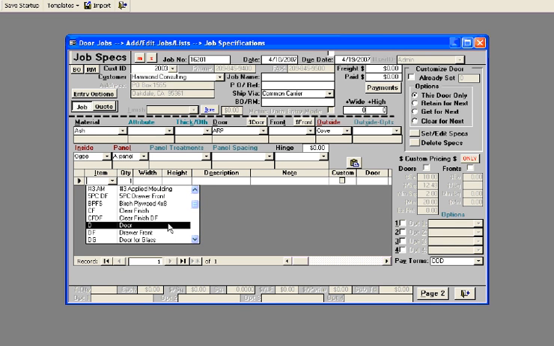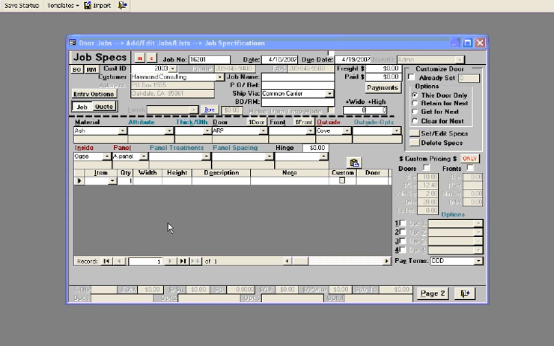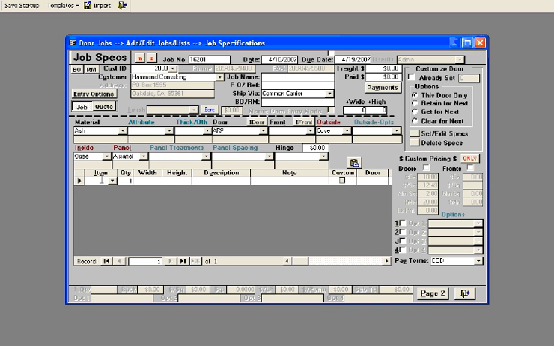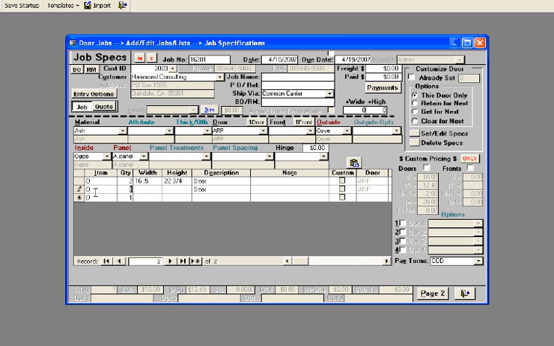Now here I have determined that I want the item ID for a door to just be a D. So if I just type in a D, Doorlister knows I am entering a door. All right. Number of doors. And then we put in our width and our height. You can see Doorlister knows that it's a door. Now we just go down the line and enter each item.